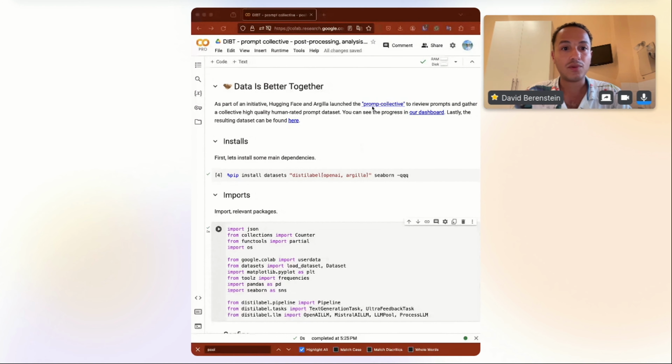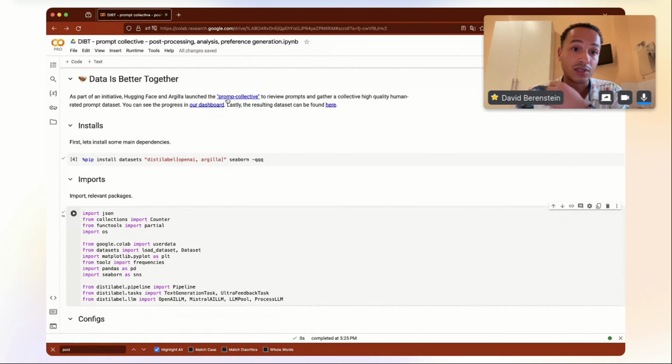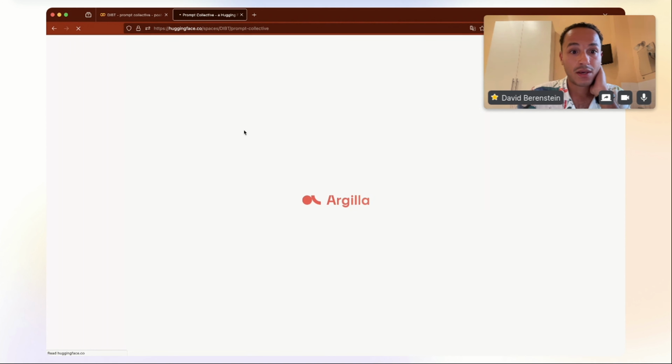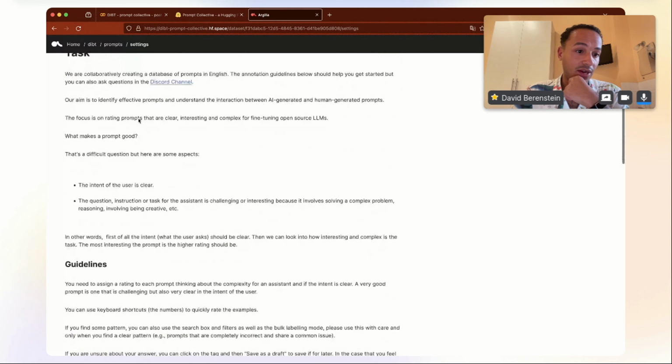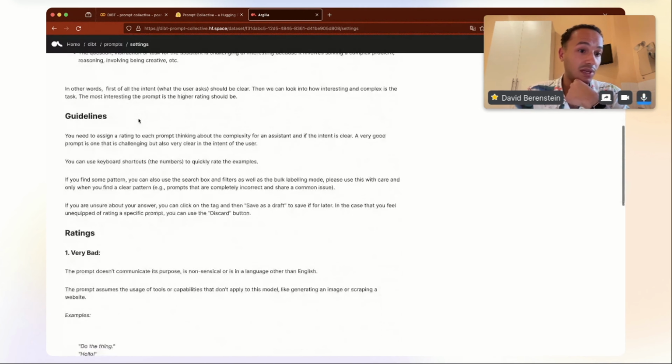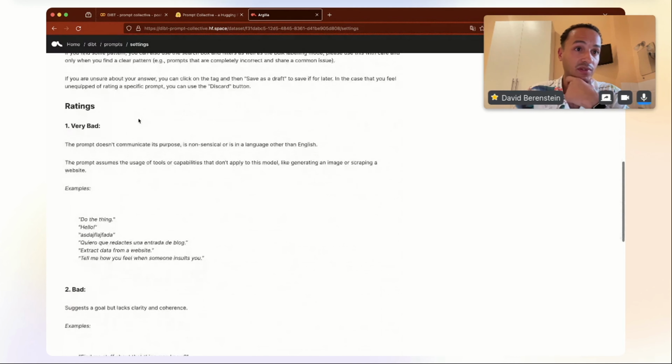Then for the notebook, what we've done recently is launch this prompt collective where we asked everyone on the Hugging Face app to log in to the Hugging Face Space. You can see that one here, and it's quite an easy integration. And then you'll end up with this dataset where you actually have this prompt, and we asked everyone to rate these prompts based on the quality and based on the guidelines that we set. So we also provided an overview of how people should actually rate and consider these prompts.